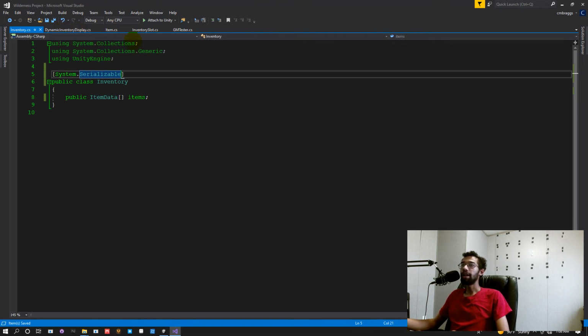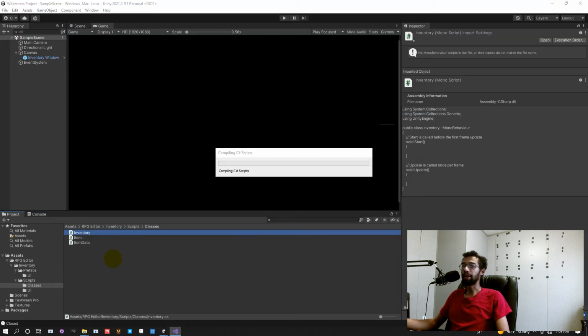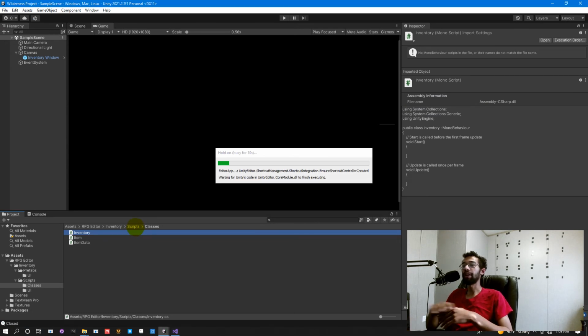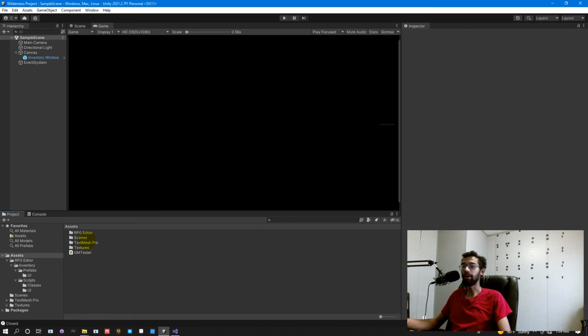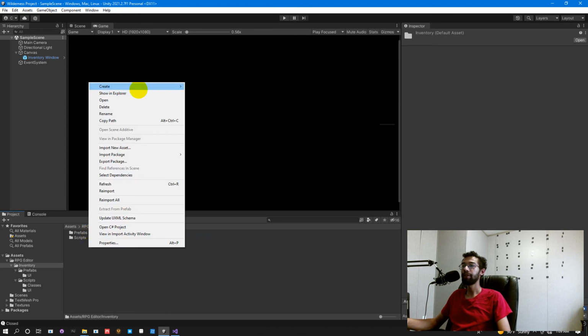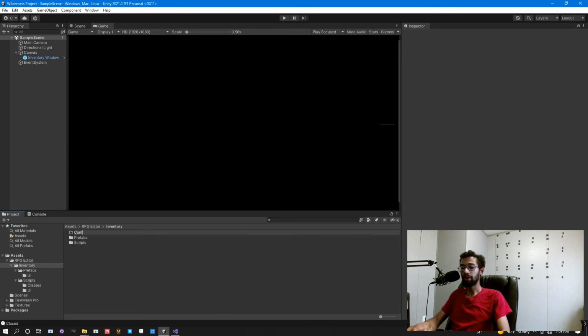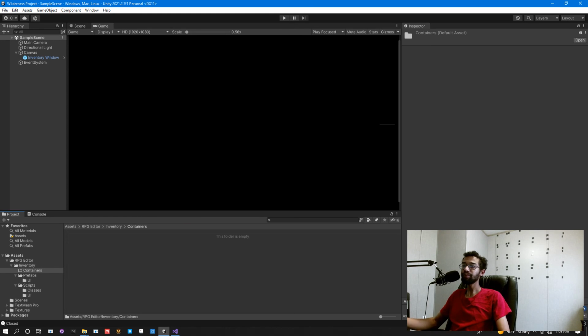All right, so let's also create an inventory holder. Now, this inventory holder is going to be for containers. So let's go back over to our scripts folder, and we're going to create a folder called containers. And actually, this thing needs to be in the scripts folder. Yeah, there we go. Create a C# script, and we're going to call this an inventory holder.